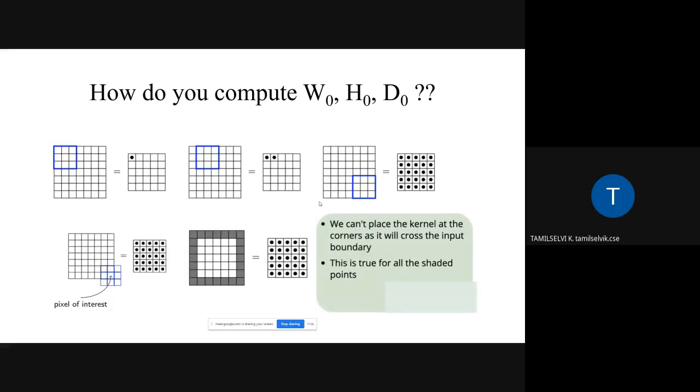Okay, first we will see how you calculate W0, H0 and D0. For instance, this is my pixel, and this is the kernel, the filter I have applied here. So this center will be the point of interest, and these are the neighbors.